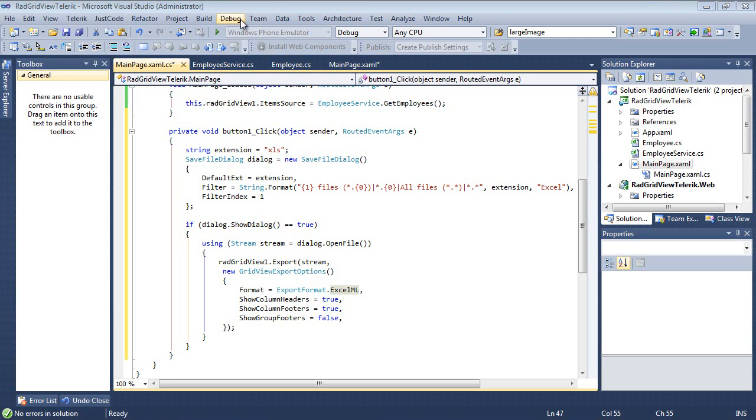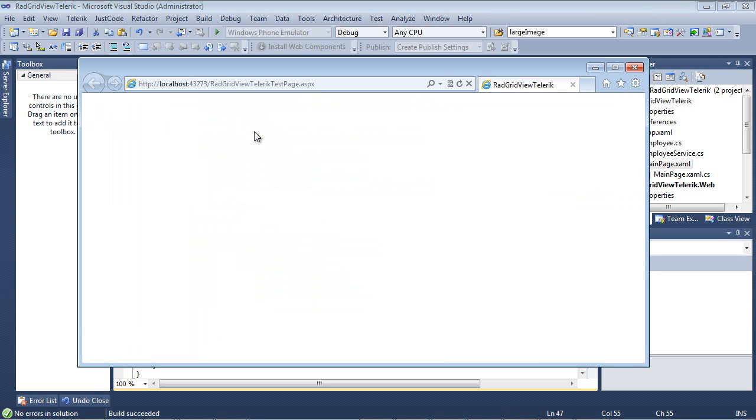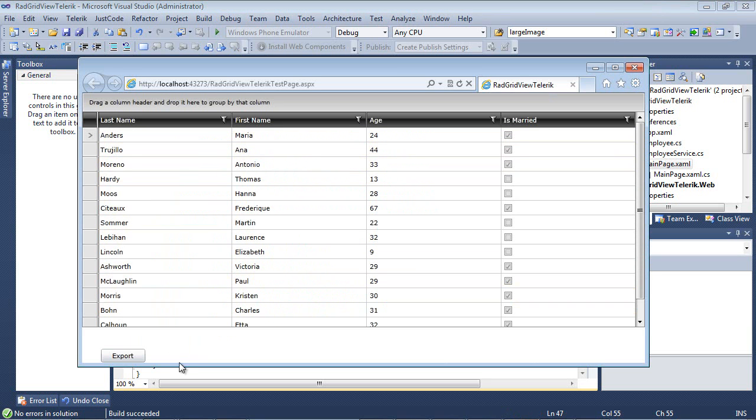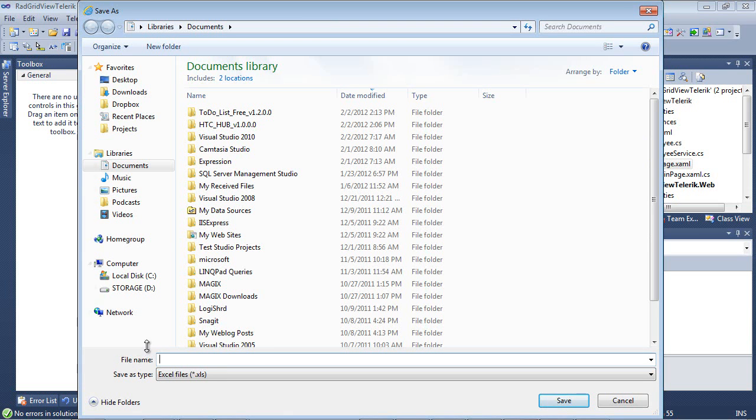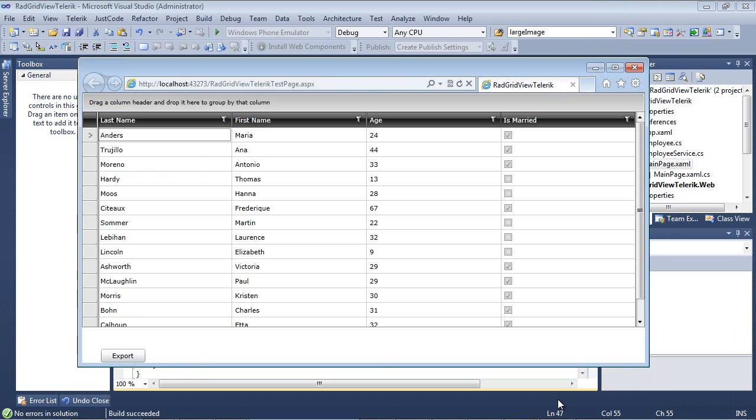If I go ahead and run this project, down at the bottom I have my button here called Export. I'm going to click Export, and the first thing that happened was we have our Save As box. I'm going to give this a name of Telerik XML Excel, and you see the file type is Save as type Excel files, and then I'm going to hit Save.